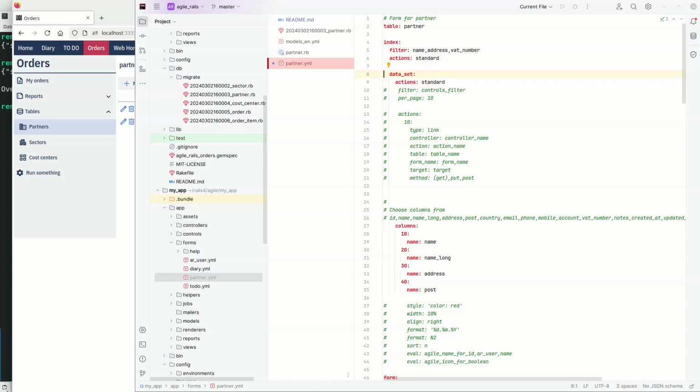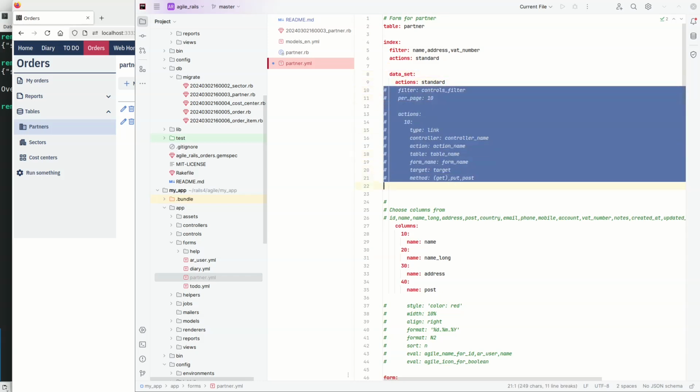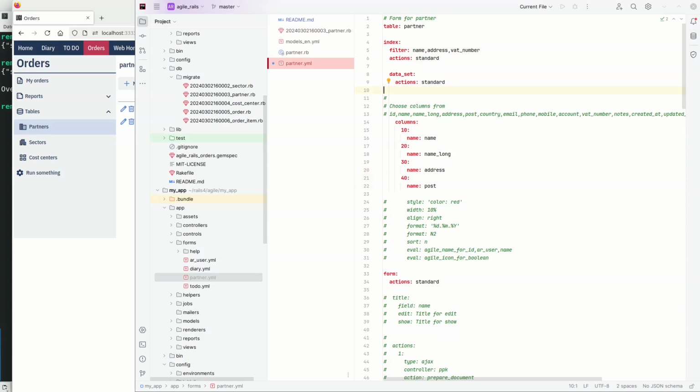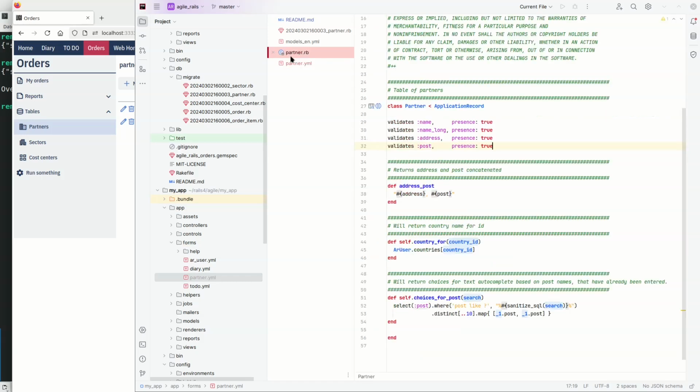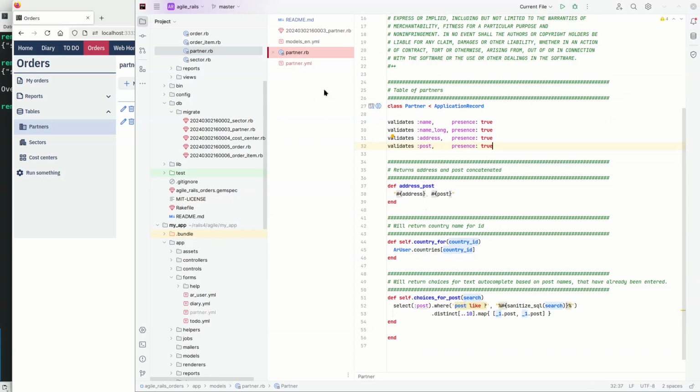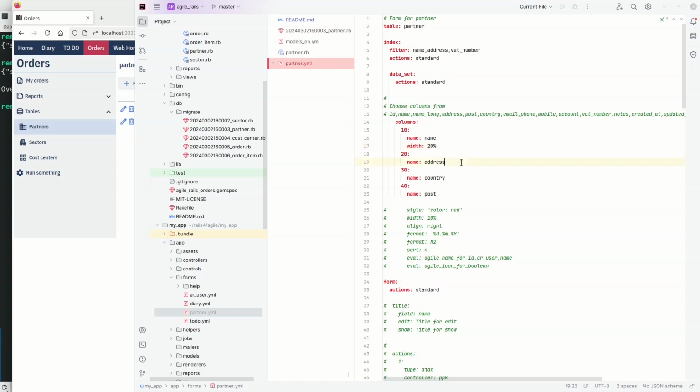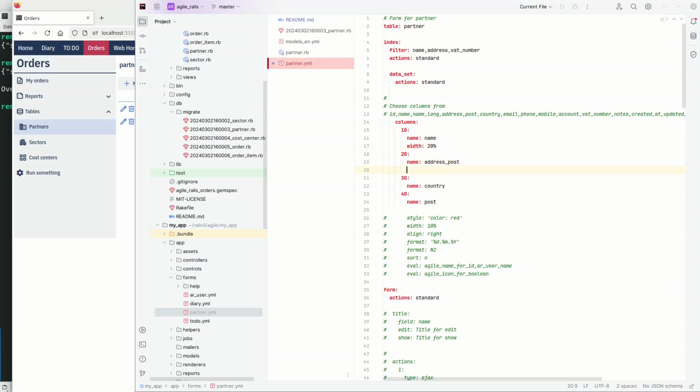In the dataset option, we define fields that are visible on the data browsing view. We can choose from the fields list above and have some help from the lines below. First is the name field. Let's set its width to 20%. If we look at the partner model, there's the method addressPost, which concatenates address and post fields together. We can use this method to display concatenated data in the view too. Let's update addressPost and set its width to 20%.